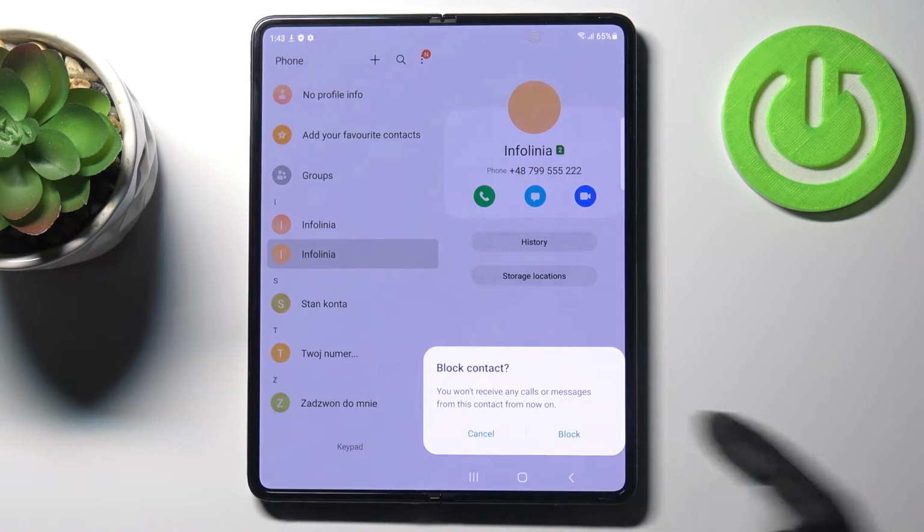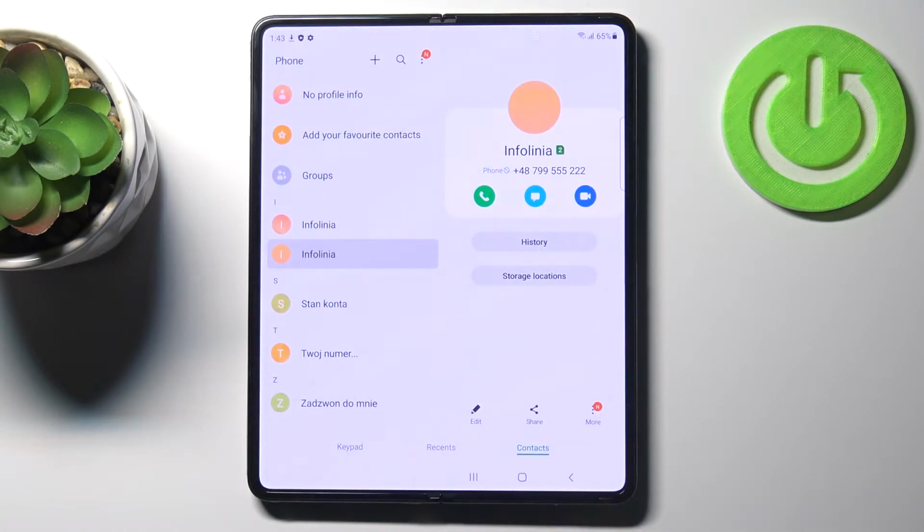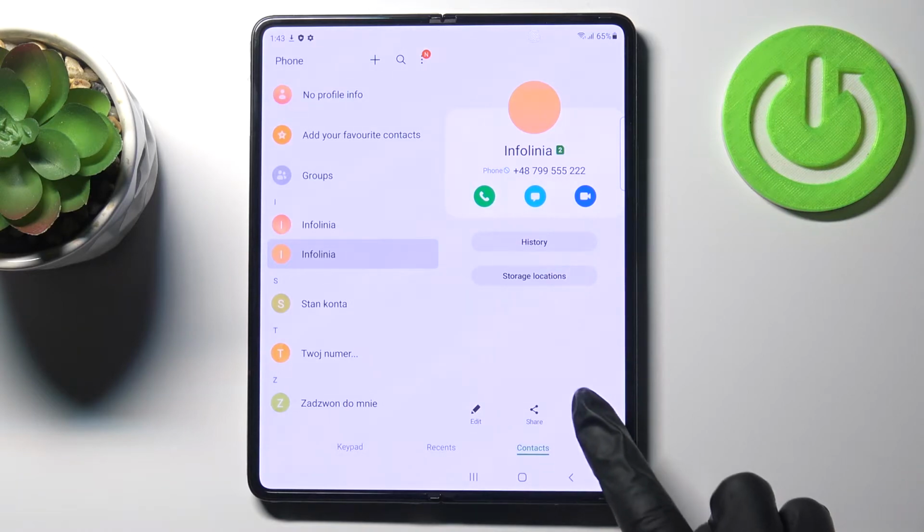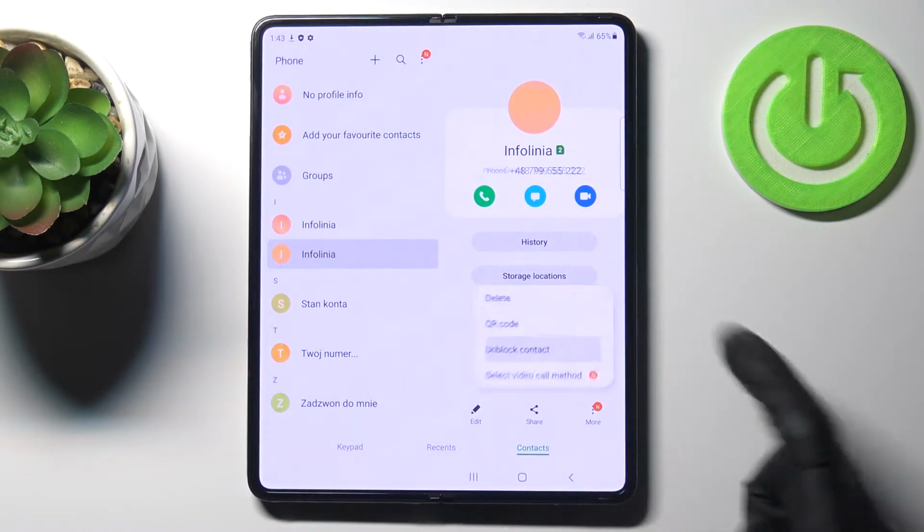Confirm that you would like to block it, and that's it. From now on, this number will not be able to reach you. And if you would like to unblock it, just tap on more again and select unblock contacts.